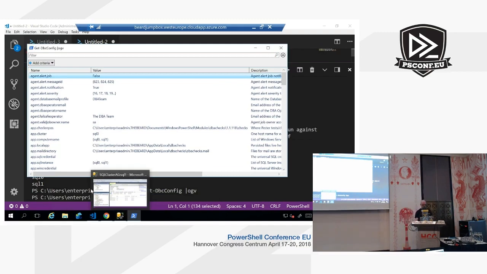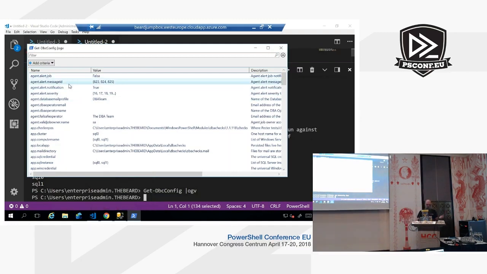As you can see, Zoomy doesn't work in an RDP, which is slightly annoying. We've got things like our alert messages, 823, 824, 825. Are we about to get some horrible, nasty corruption in our database? We want to make sure we've got alerts set up for those, and we're going to notify our DBAs. Our severities. Who's our database mail profile?